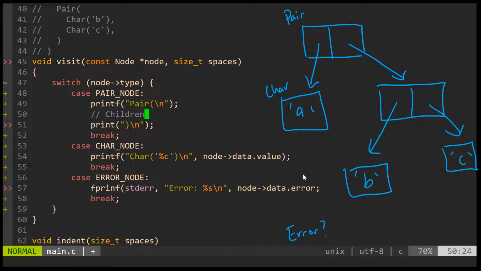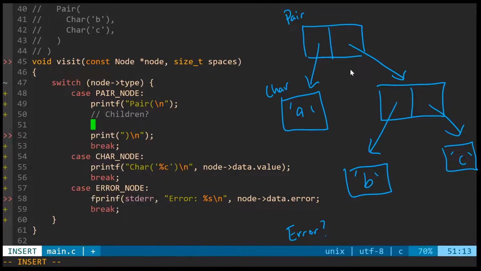And now what about our children, right? Well, this is where recursion happens, right? So if we visit and the node that we visit is a pair, we would reach this case, we would print out pair, and now what we want to do is go visit the left child and do the same process on it, no matter what it is, and same with the right child, right? So we would visit then the right child after the left child. So how can we achieve that? Well, through some recursion, right? And this is what we mean when we're trying to visit or traverse this tree.